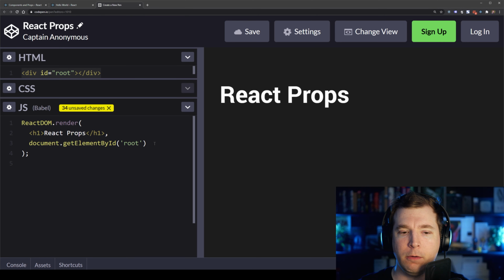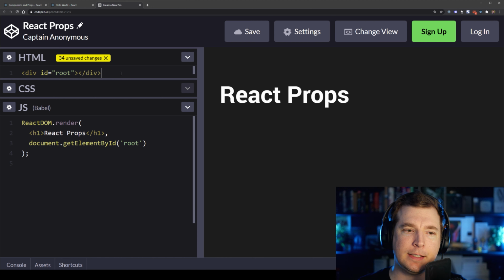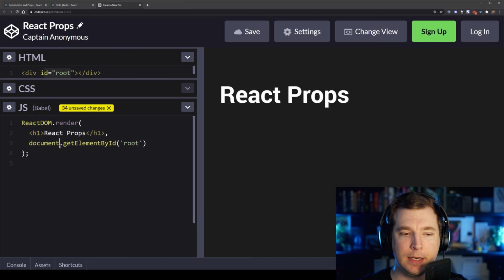Here is our CodePen, and this just has a basic HTML tag here with an ID of root, and we're rendering React in here. We're actually running ReactDOM.render, and we're creating an h1 tag in here that says React props, and we're applying this here to the root element that essentially is up here in our HTML.